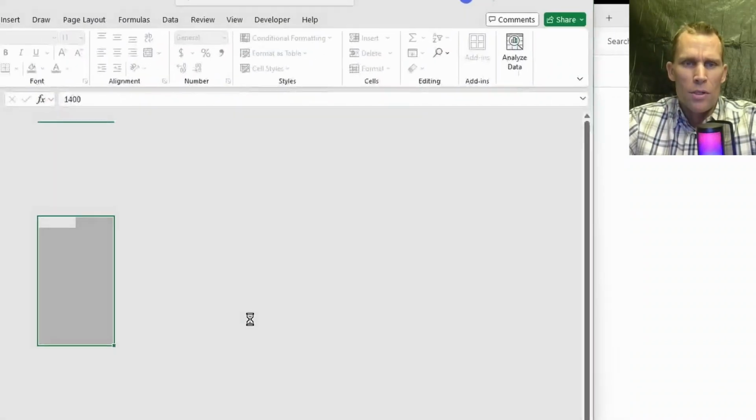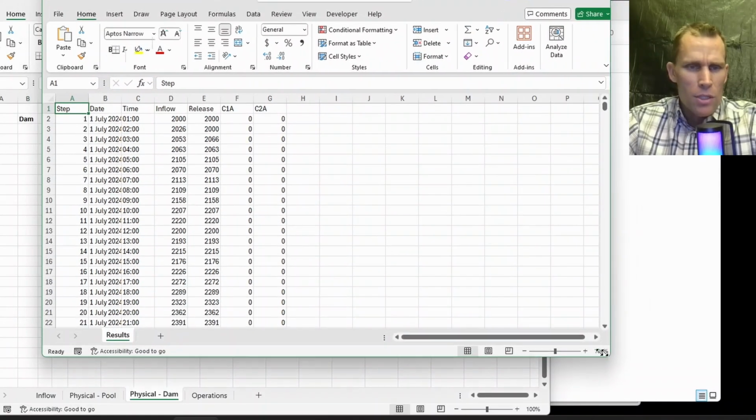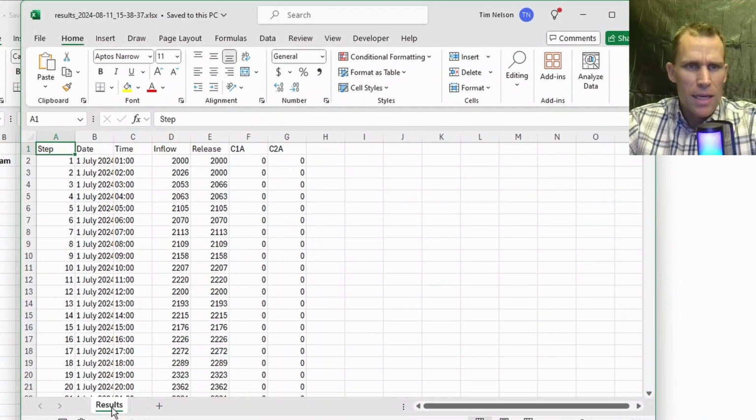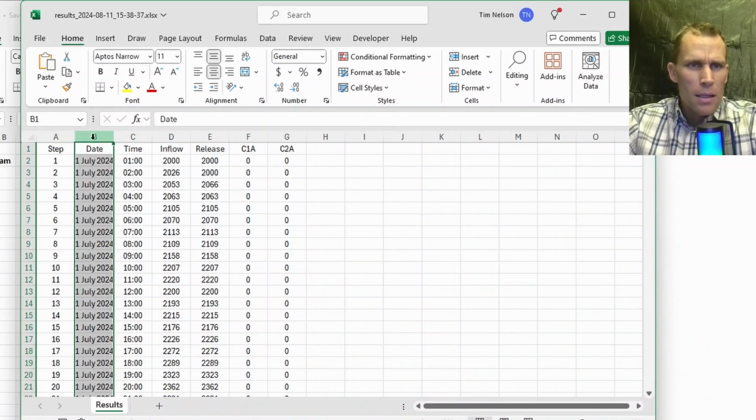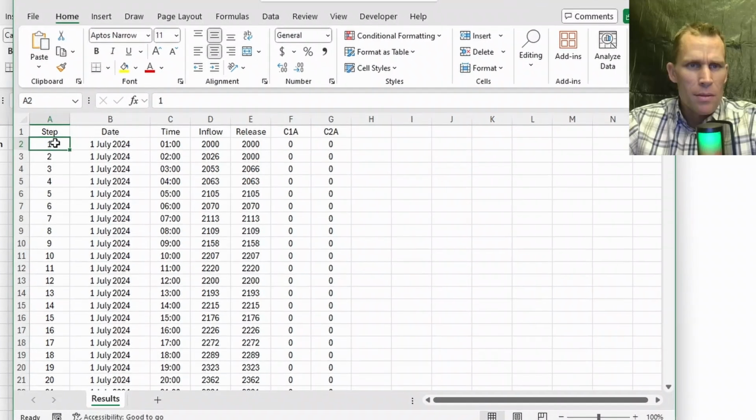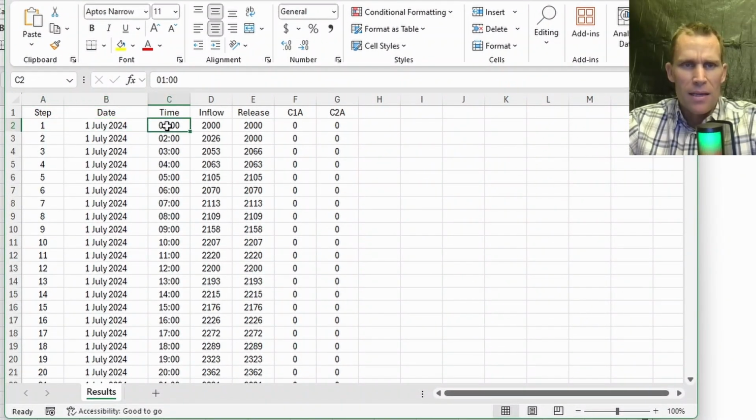It should be one worksheet. We have one worksheet here. It has the results tab, and let me just center everything. It makes it a little easier to see, I think. And then the step number, the date, the time of day, and then our inflow, which starts at 2000, and then the release, and then rule number 1 and rule number 2.